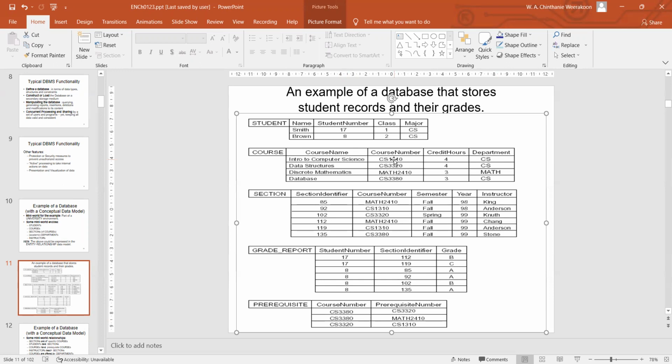So here, if I just summarize the idea, we have different tables. Different tables contain different information. To relate these different pieces of information together, we can have another table.